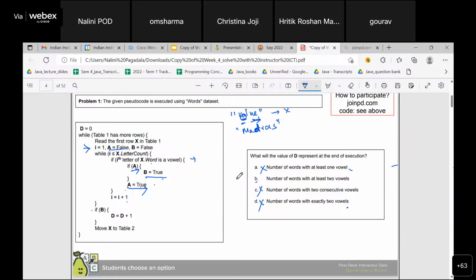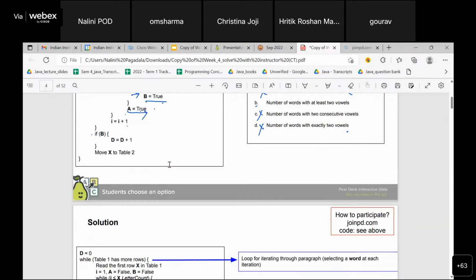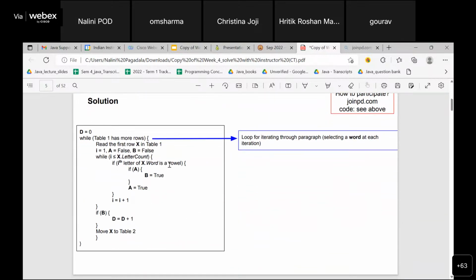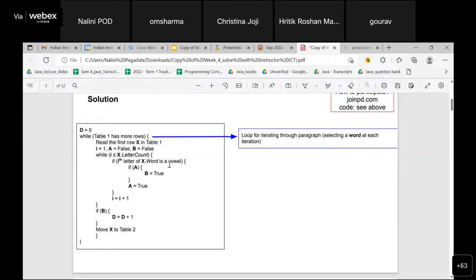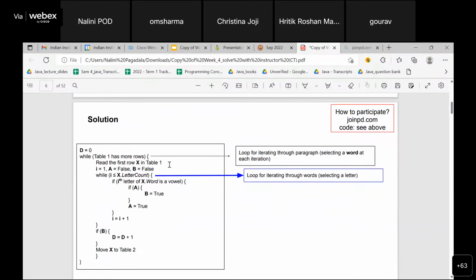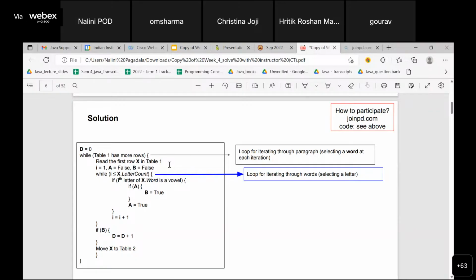So I will quickly explain this with the solution also. Initially, this is a loop for iterating through the paragraph, selecting a word at each iteration. This is a while loop to iterate over each word of your words data set. These are reading the first row, and these are initialization. This inner loop is for iterating over the letters of your word. You have picked the first word and from it you are iterating over the letters of the word using this inner while loop.